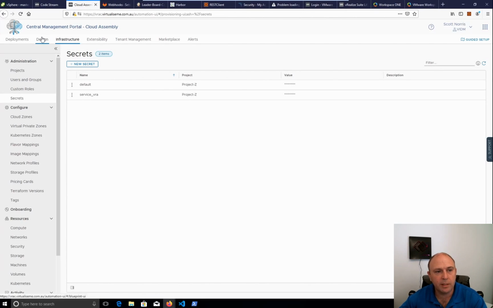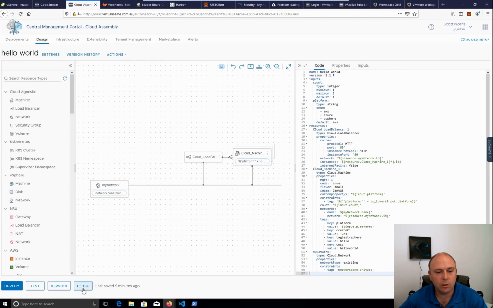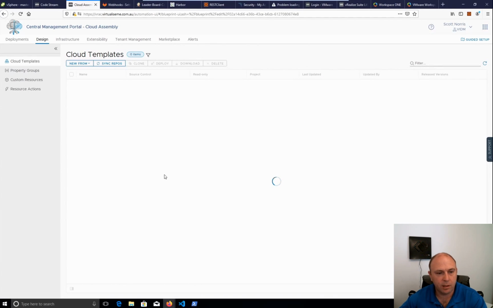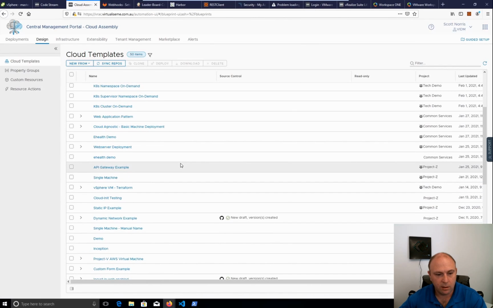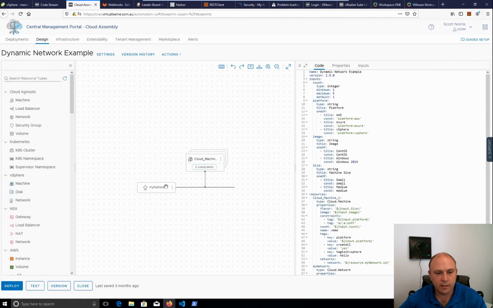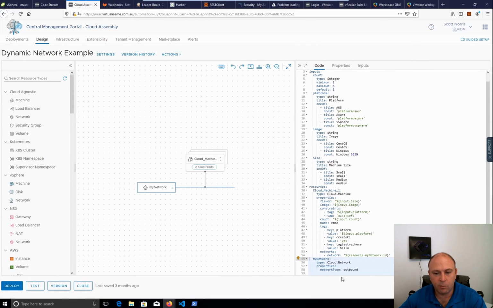The next one probably would be being able to share T1 gateways. So if anyone has done on-demand network deployments, I think I might have a blueprint here that's an on-demand dynamic network. Here we go. And this particular network is an outbound type, so it will automatically create the networks. Now, if you're going to a vSphere endpoint, it uses NSX.